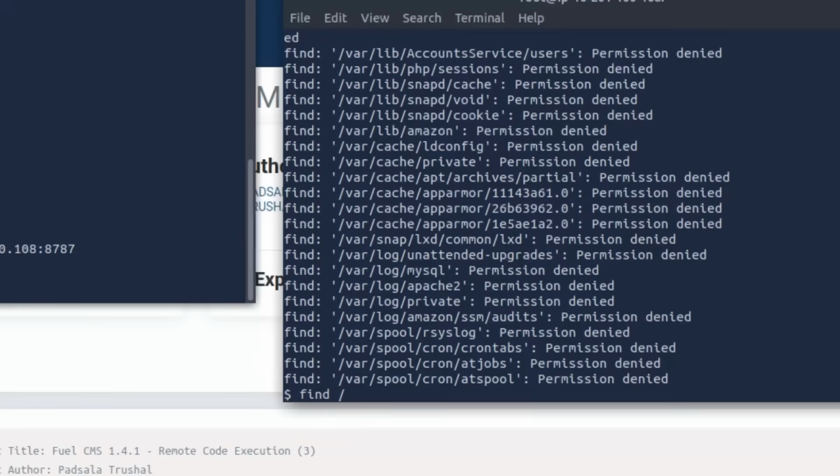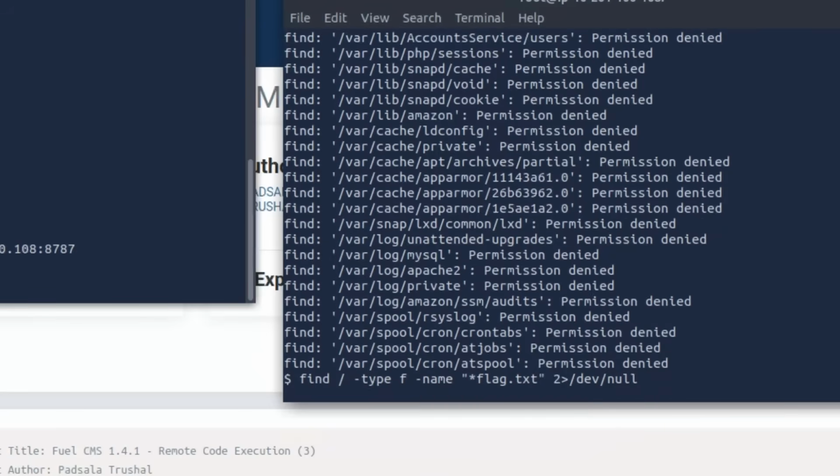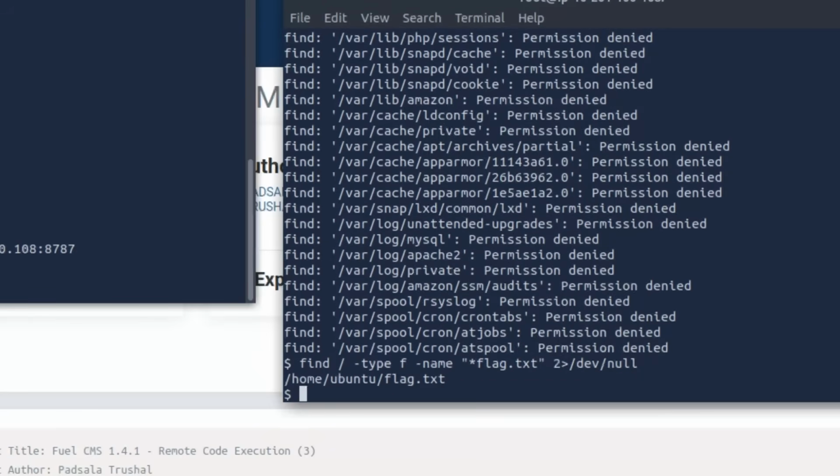We need to modify this a little bit. So we're going to search in the root folder. We're looking for a type file, and we're going to look for the name, and we're going to do asterisk flag asterisk, and maybe even flag.txt. I'll try that, like asterisk flag.txt. And then this piece is important. You want to send all the error messages to the dev null folder. So now all those permission denied shouldn't show. There you go. There it is.